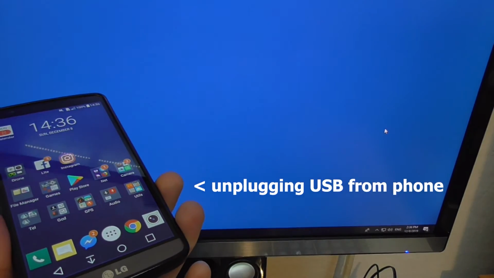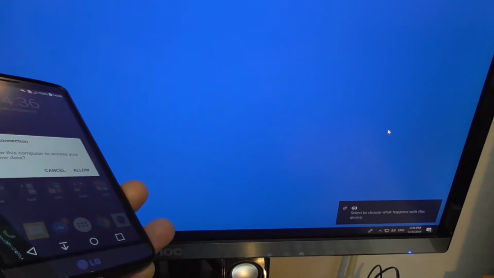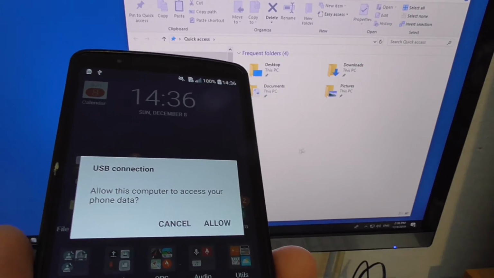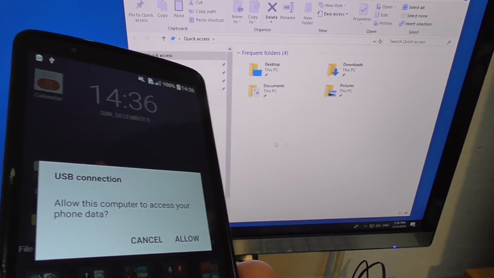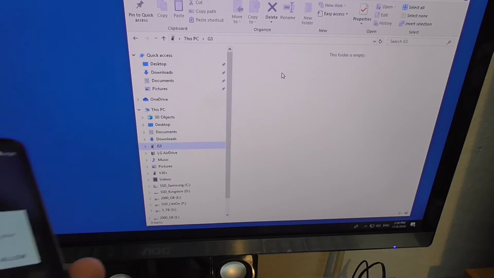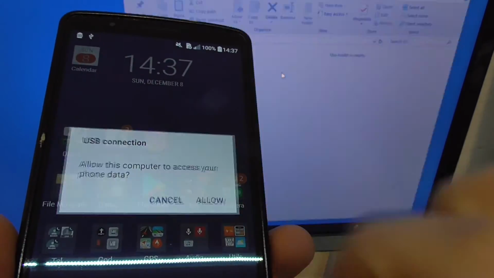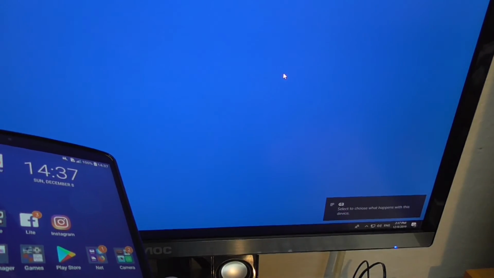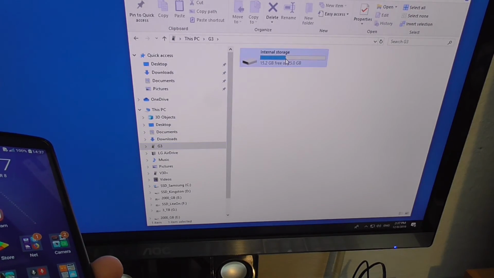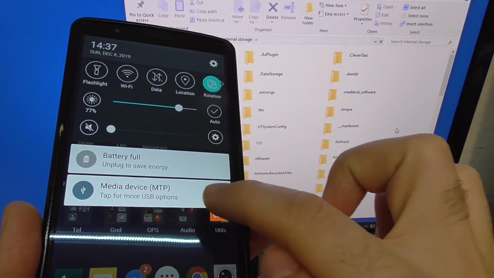So let's unplug it, plug it in again, open File Explorer again, and yes, now it's asking us whether we want to allow the connection or not. So if I go here to G3, it's not visible, although it's on MTP, but after I tap allow and open that File Explorer window again, now internal storage is visible with many folders, and it is on MTP.